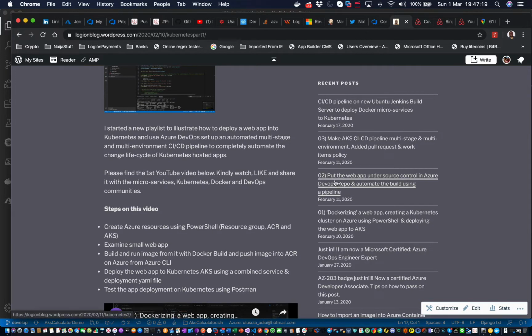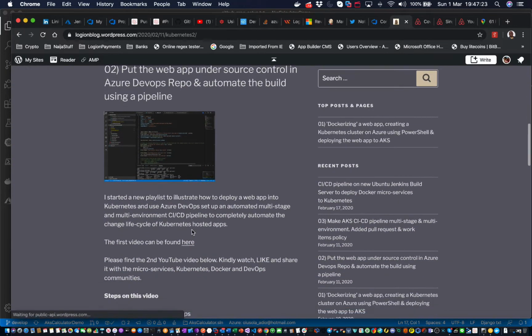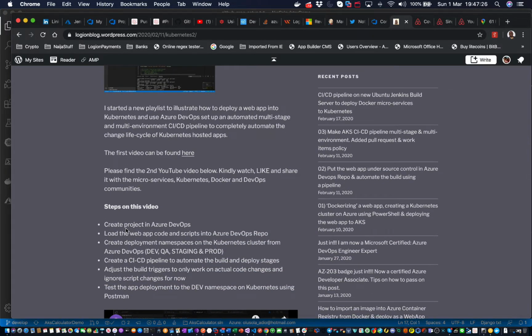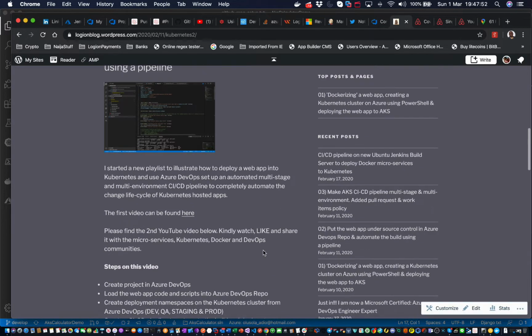And then on the second video, we put that web app under source control within Azure DevOps. We loaded the web app codes and scripts into Azure DevOps repo. We created deployment namespaces on Kubernetes cluster from Azure DevOps: Dev, QA, staging, and prod. Then we created a CI/CD pipeline to automate the build and deploy stages. Then we adjusted the build triggers to only work on actual code changes and ignore script changes for now. And then we tested the app deployment to the dev namespace on Kubernetes using Postman.